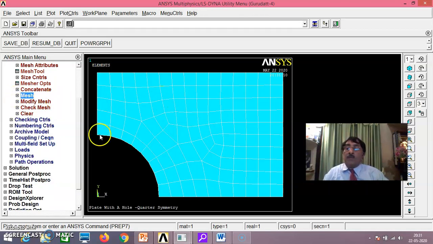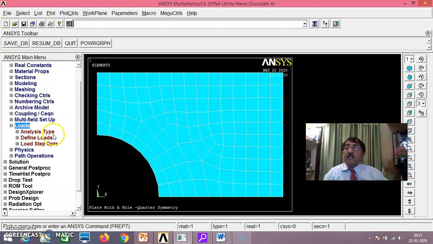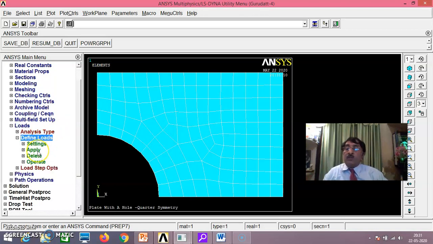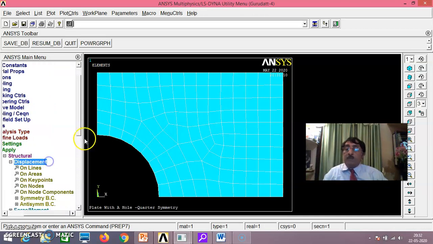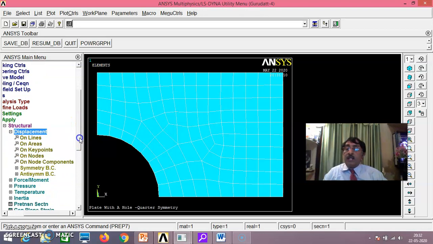Okay. Now I have meshed. Now I'll come to the loading part. That is, up till here you can call it the pre-processing stage. Now what you have to know is this is the solution phase, defining loads and all that. Define loads, apply structural displacement. See here displacement. Symmetric boundary condition is there, no? Symmetric boundary conditions. Here, don't worry about all this.